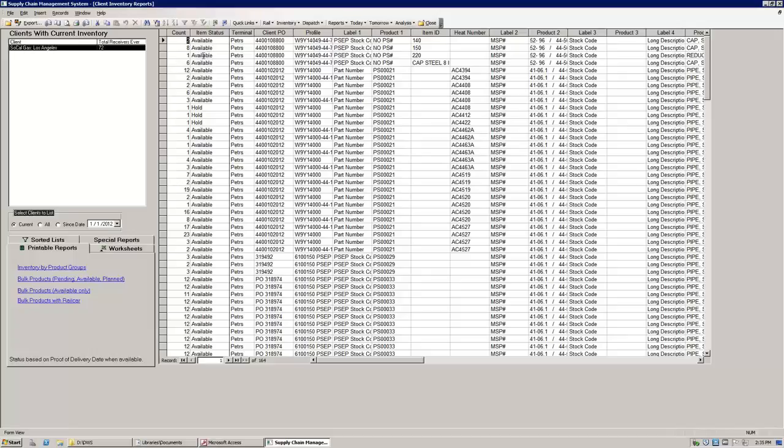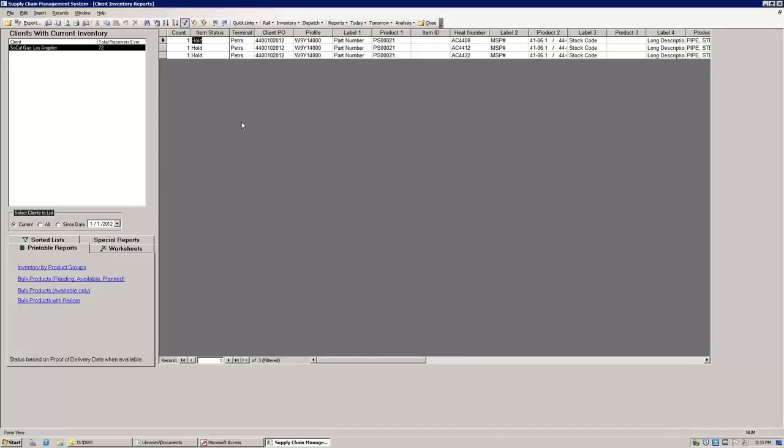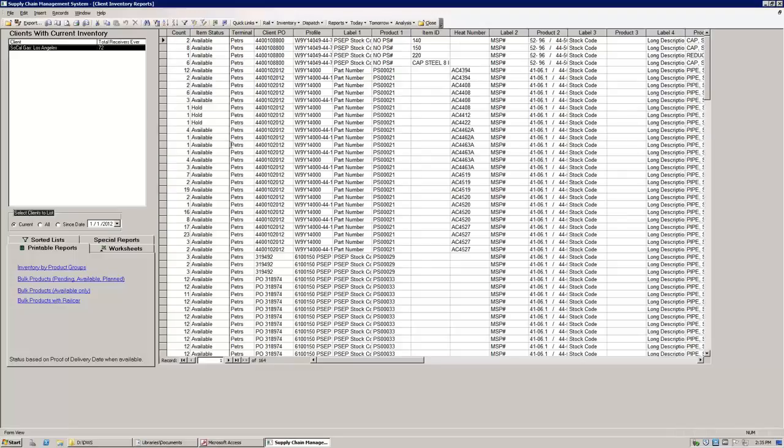So if we want to find, we have some inventory status here. Let's choose these that are on hold. We can just click the filter by selection, which is this little lightning bar filter, and it shortens our list down to just those that are on hold. We can turn the filter back off with this filter on-off switch, and it shows us everything again.